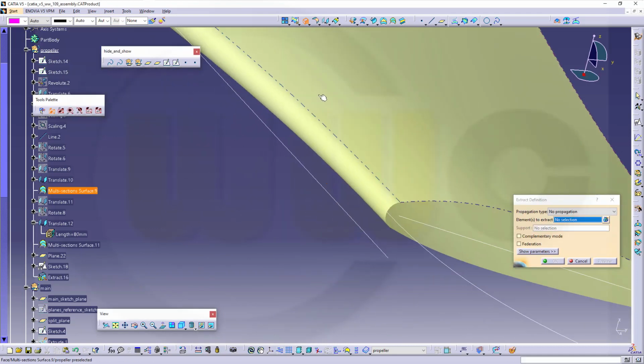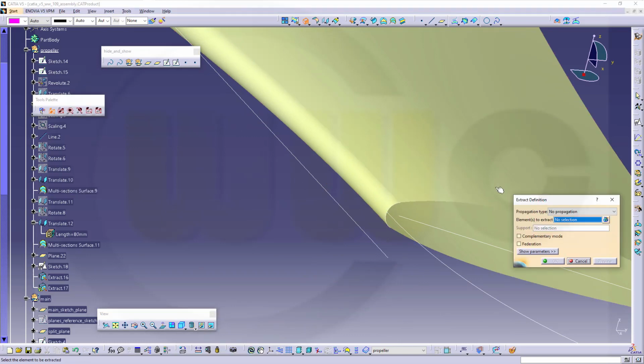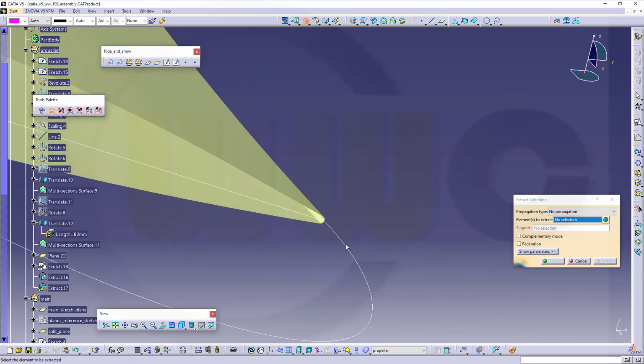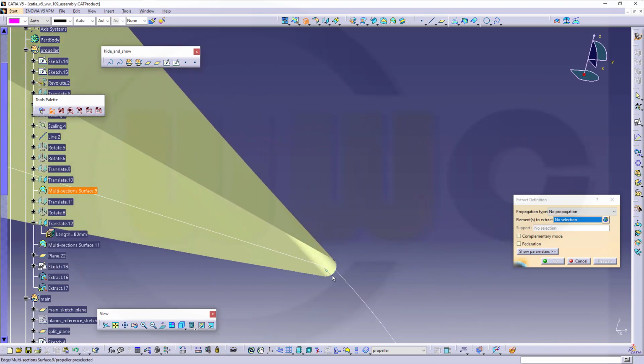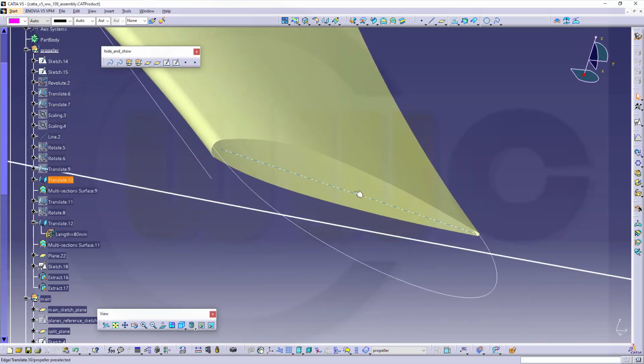I need this arc here and on the other side as well, because I want to do a multi-section surface. It's very similar to the wingtips in some of those programs. Now let's go for that multi-section surface.